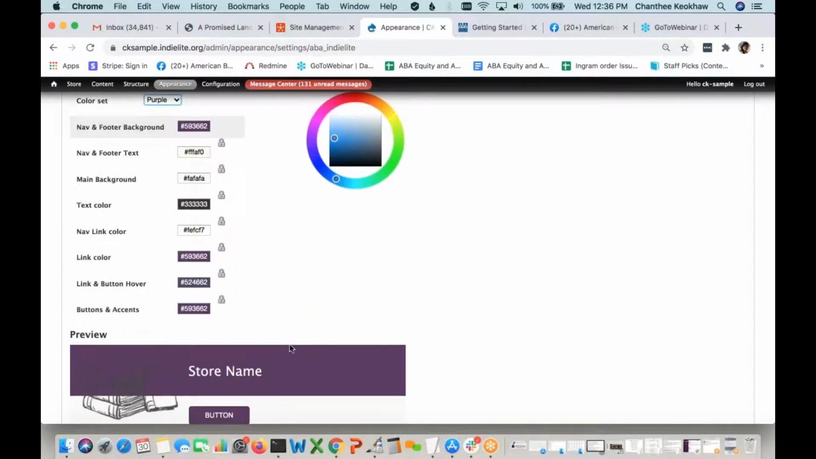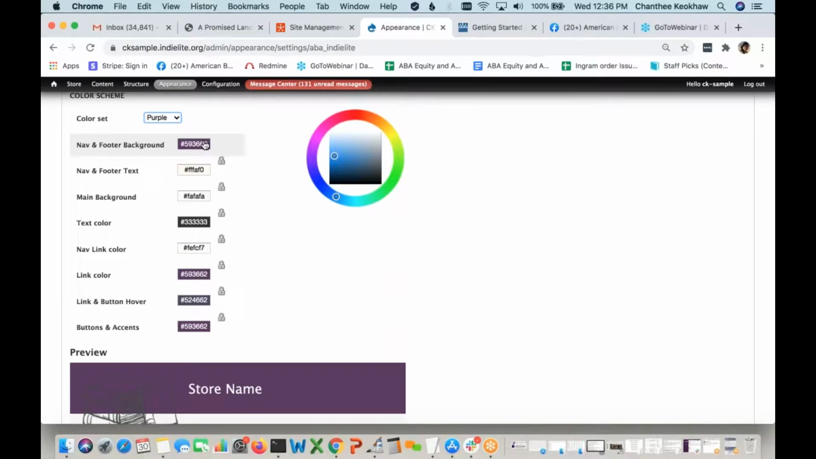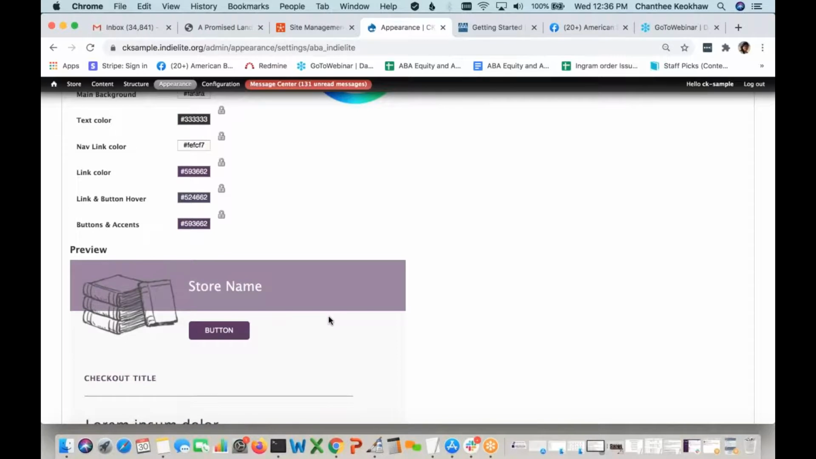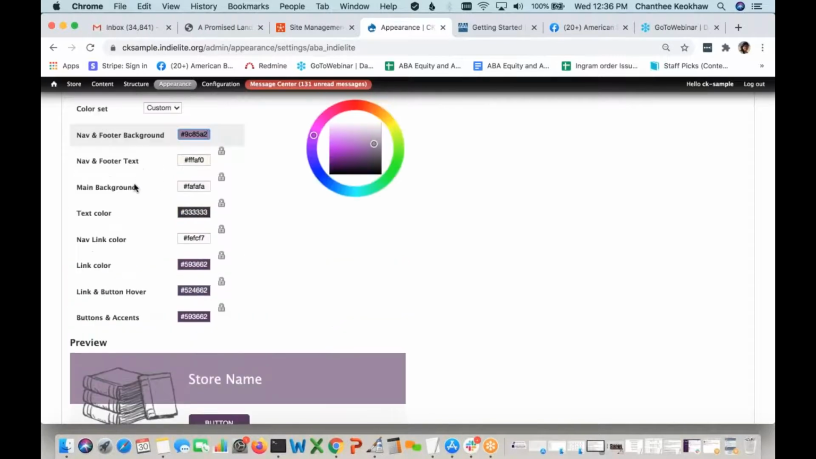Let's say we like this color purple, but we want to update the navigation and footer background to maybe a lighter color and not too purple. We can change it a little bit like that, and we can see that it's reflected here. And we like that, and maybe we'll change the text color. As you can see here, the text color is a dark charcoal. If you want it to be pitch black, you would just change all of the numbers to zero.